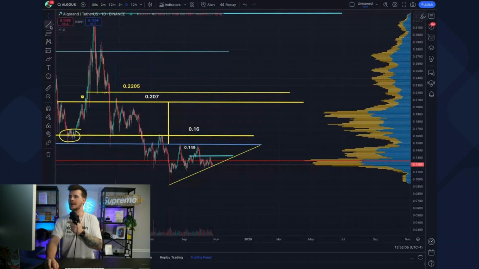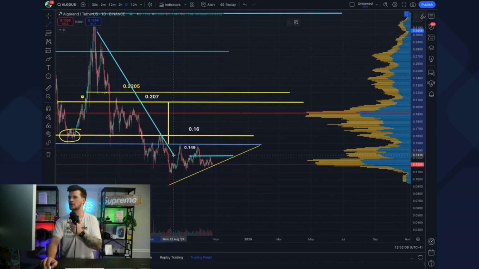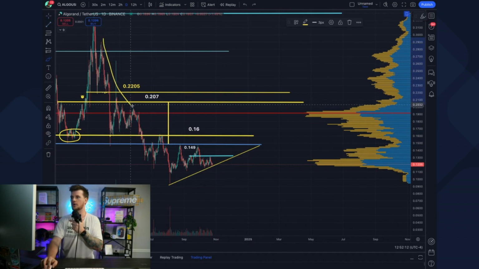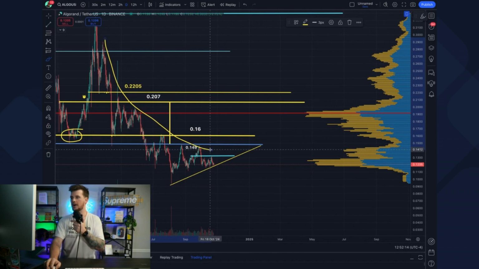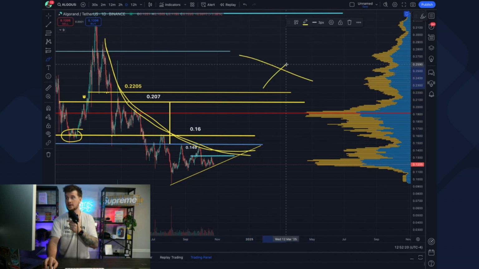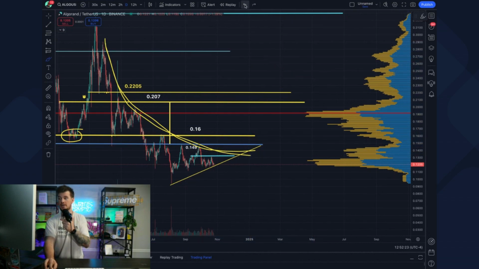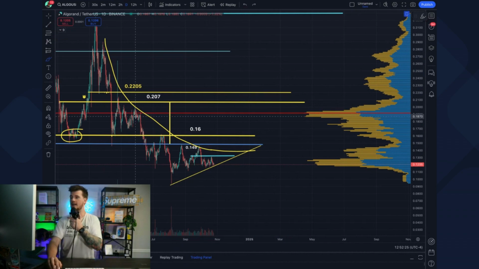And also, Algorand doesn't really have a clear trend line down. Algorand is an example of a coin that has a curved trend line. I didn't really draw it well, but you kind of get my point. Curved trend lines are a very real thing. It doesn't always have to be a straight line and a breakout. That's not how it always works. So keep that in mind and think about this level eventually breaking out.